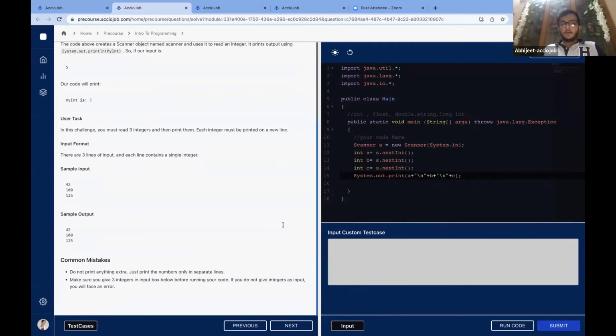Coming to the important point: when you are taking input from the user, make sure you provide the input in the custom test case. Now, if I run this code without providing the input, it will throw an error. This is the main mistake that people make in the starting phase. They just run the code without providing the input. That results in the Java main exception, because it is not able to find the integer that you want to provide.